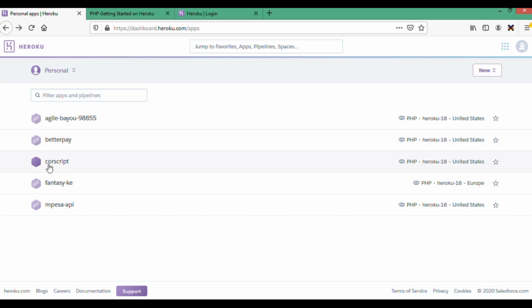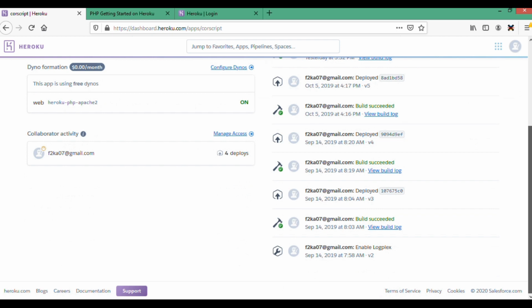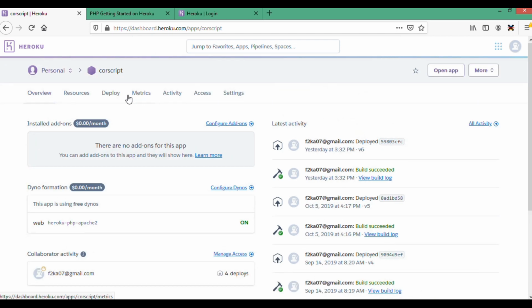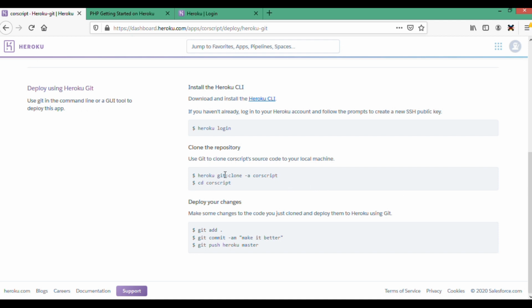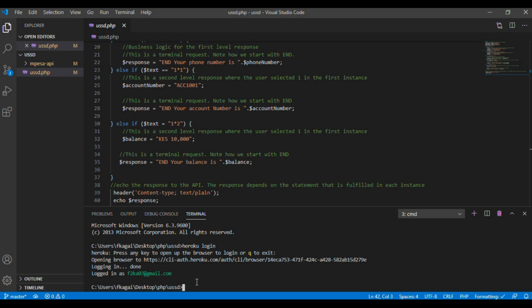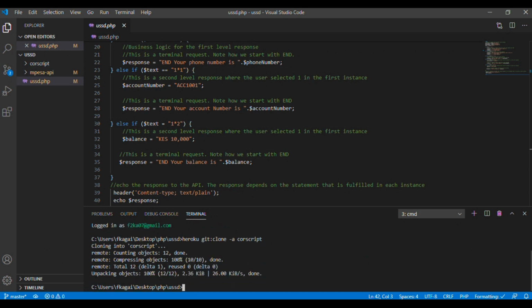For me, I'm just going to use an existing app, which is this one. Then I'm going to come down here and select deploy to get the instructions. The first thing you need to do is clone it to your desktop. So Heroku clone call script, it has done that.